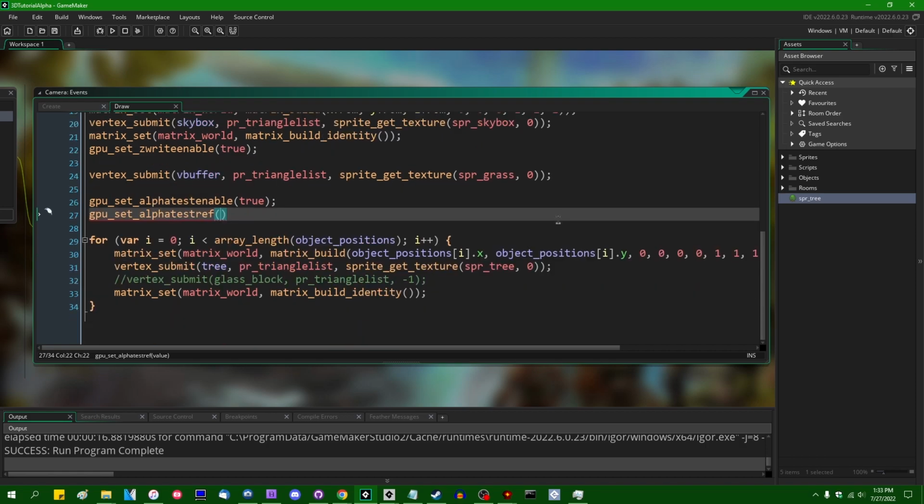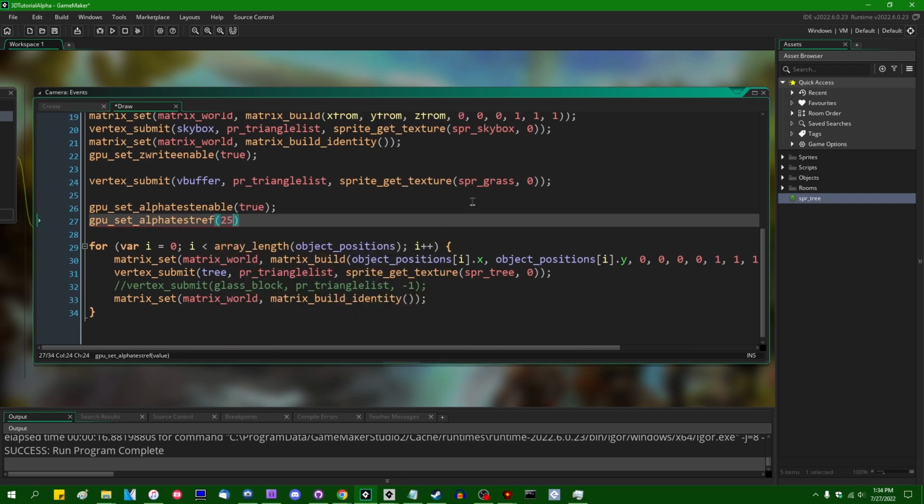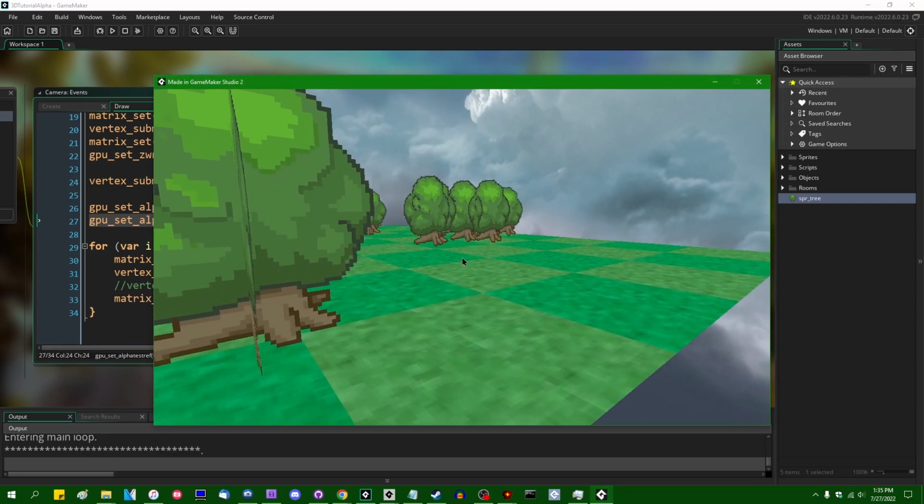Anything that has a transparency that is lower than the alpha test reference value is going to be discarded. Anything that is greater will not be. This will take an alpha between 0 and 255 rather than between 0 and 1, as you often see alpha represented. I'm just going to set this to something like 10 out of 255. Again, all the pixels in here are either 0% or 100%, so it doesn't really matter.